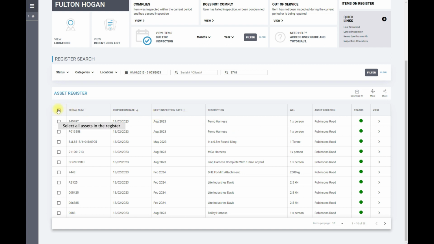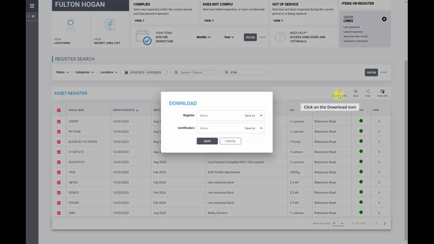Select all assets and click on the Download icon. In the pop-up window, type a name for your register and click Save As. You can either download the register as a single combined PDF or individual PDFs in a zip file.